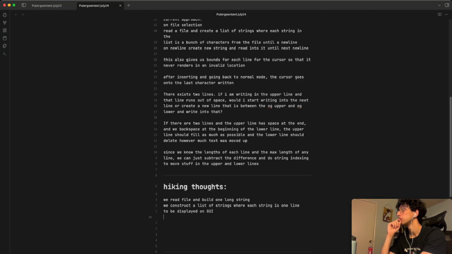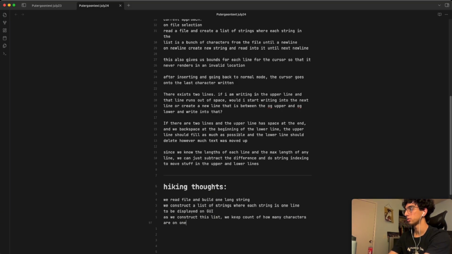As we construct this list, we keep count of how many characters are on one string. If it's greater than the max number of characters, which is the maximum amount of characters possible for one line, because we would have that value already figured out, then what would we do? If it's greater than that, we would make a new string in the list, right?